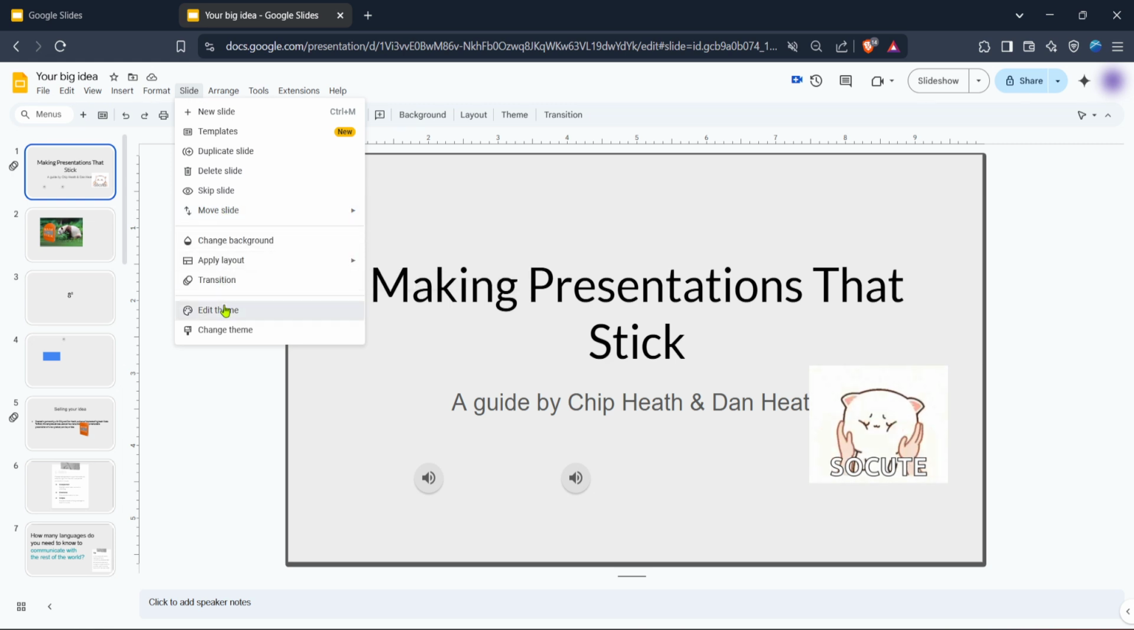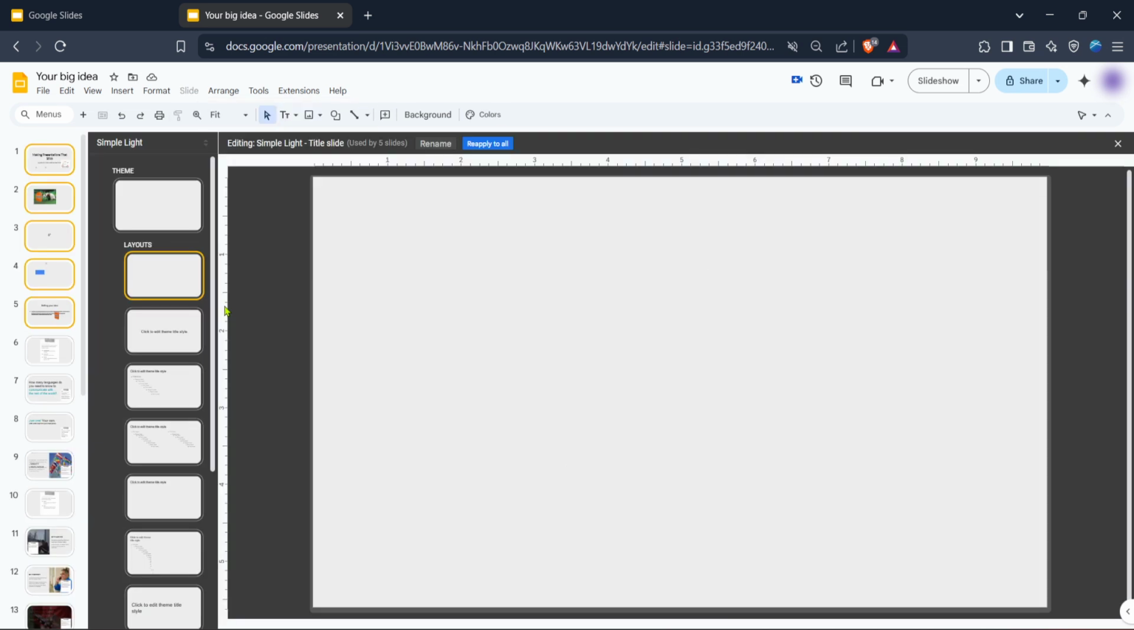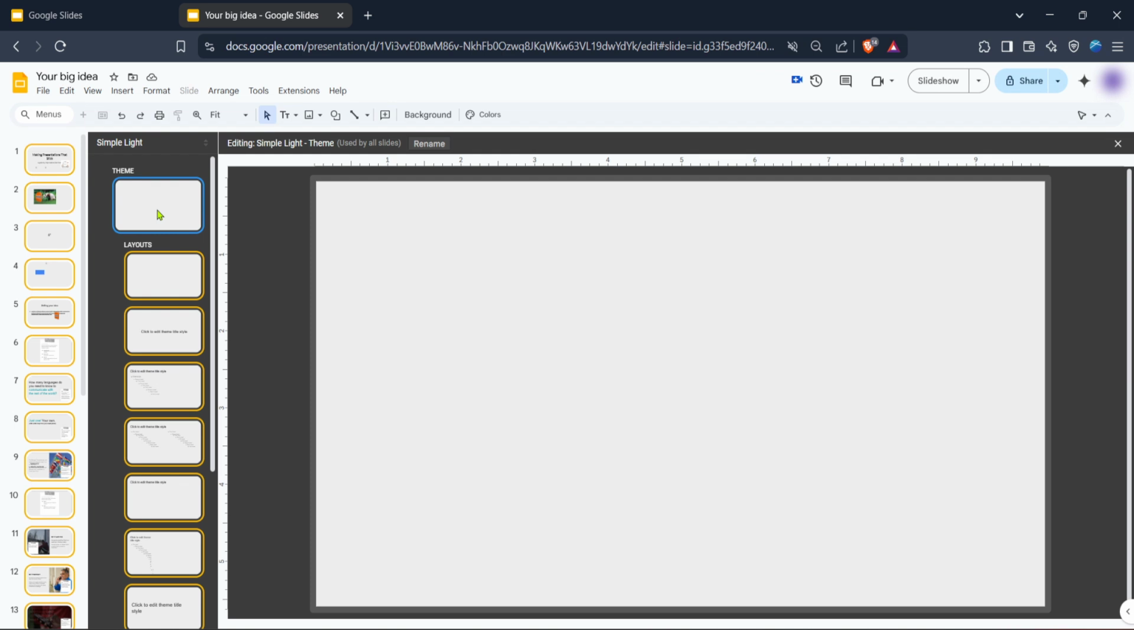In the Slide Master view, you will see a variety of layout options on the left, but also the master slide at the very top. This master slide dictates the fonts, colors, and layout options that all other slides will follow, unless individually changed.